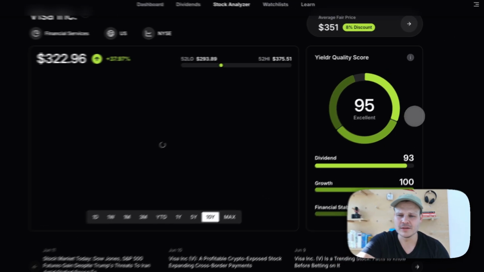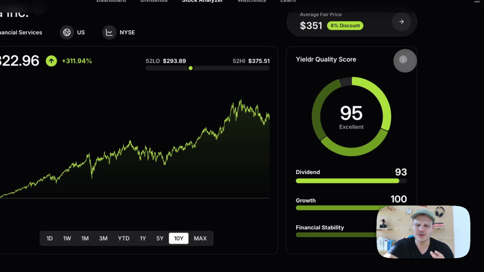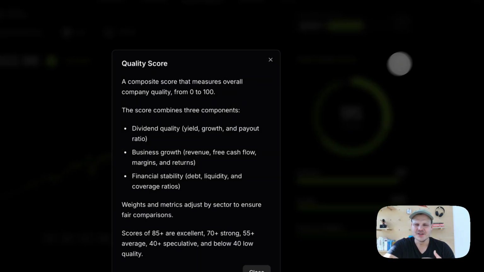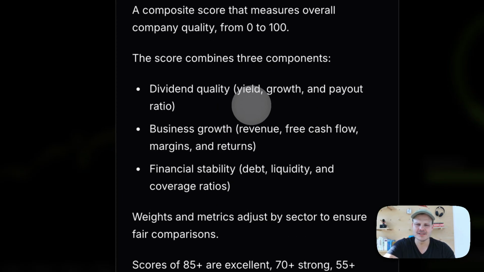And then we show this quality score. Again, you can look at Visa here and see that it has a 95 because it is going on all cylinders. You can open up a lot of these metrics and get more info if you need to learn more about it. So you can see the dividend quality score. It's going to pull in your dividend yield, your dividend growth, your payout ratio. Then it's going to look at the fundamentals behind it.